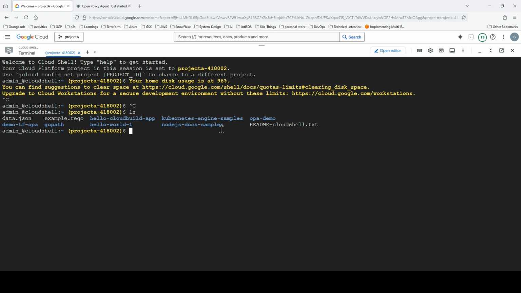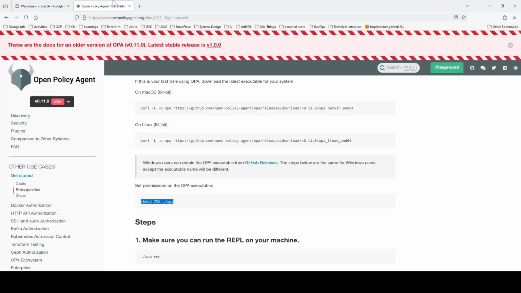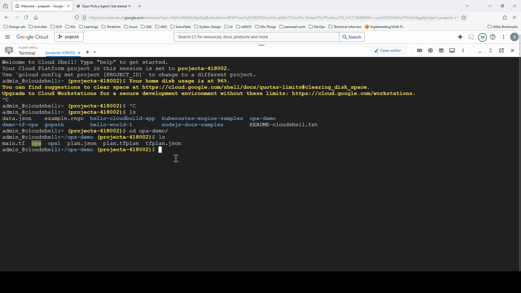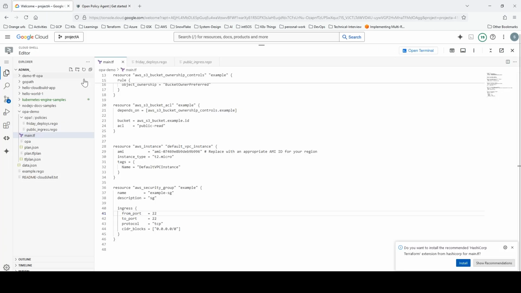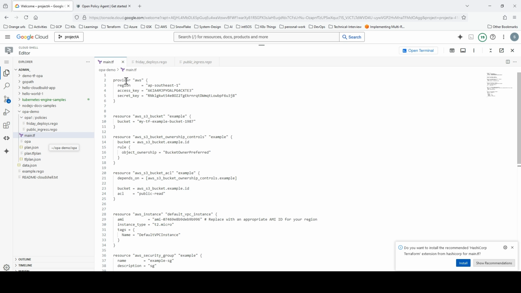So let me go to my OPA demo folder. Here I have already downloaded the OPA executable file. When you run the curl command, it downloads the latest executable on your system. If you look at the Terraform code, this is my folder, and I have this main.tf file wherein I have the provider, the access key and secret key.